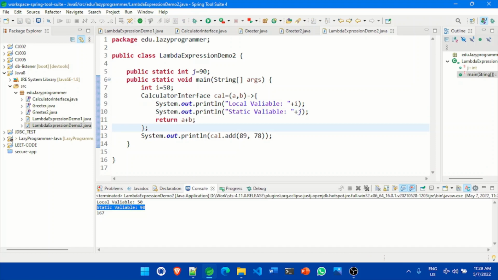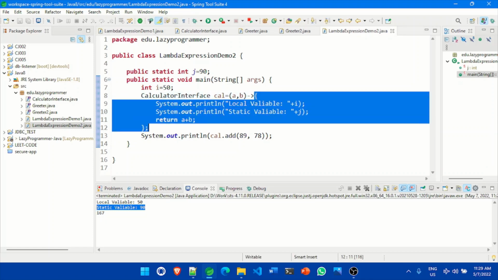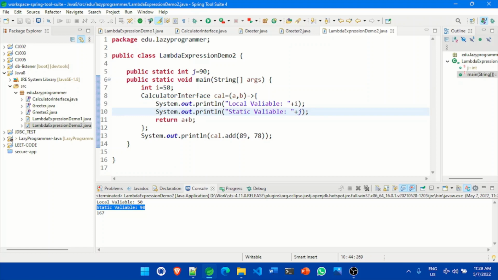That means whatever data we have available outside our lambda expression or the method body, we will be able to access. But whatever is there inside will not be accessible outside. Whatever value we are returning, only that can be accessed. Any intermediate results available there will not be accessible outside the lambda expression.